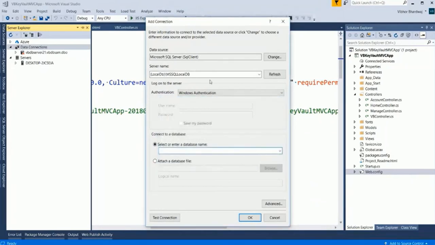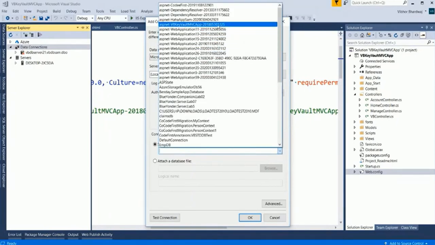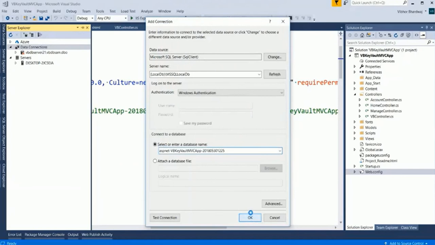Okay, so time expired. One more time. Okay, just write here local DB and just check it. Okay, so we have database called 1225, which is here. Just check it here and click on OK.